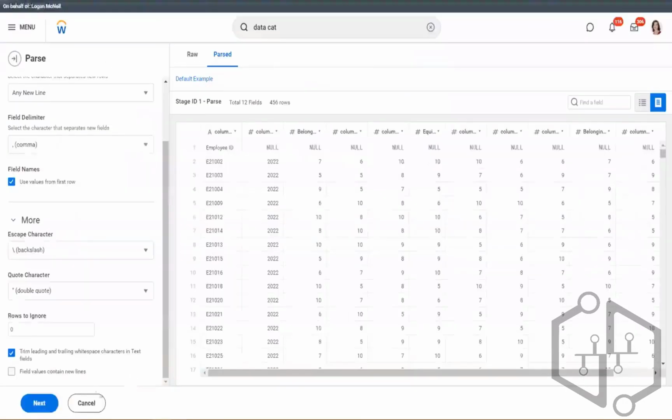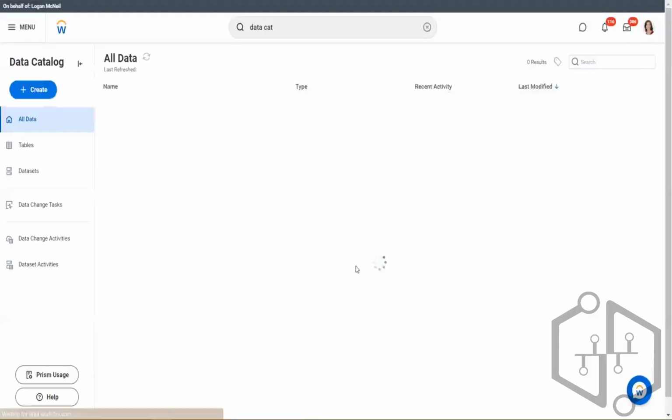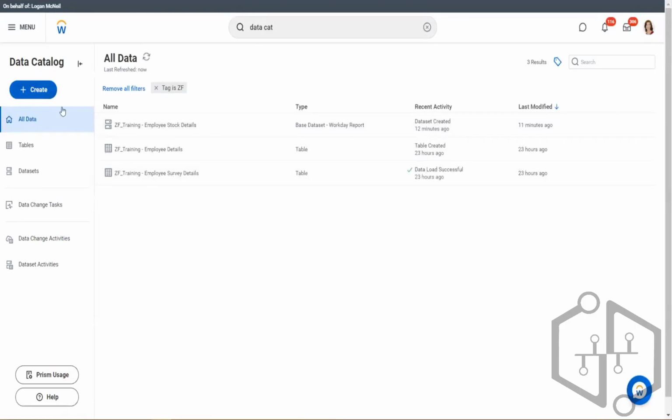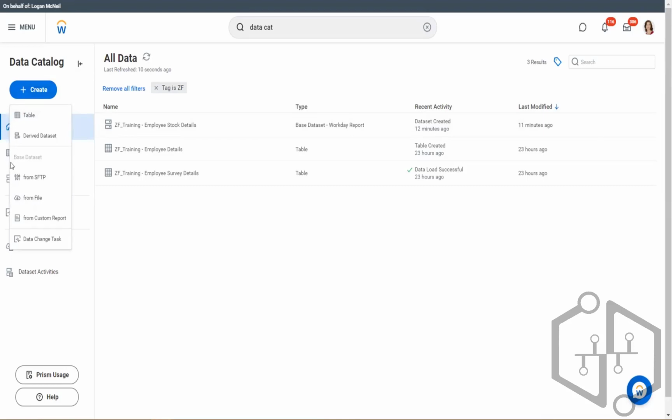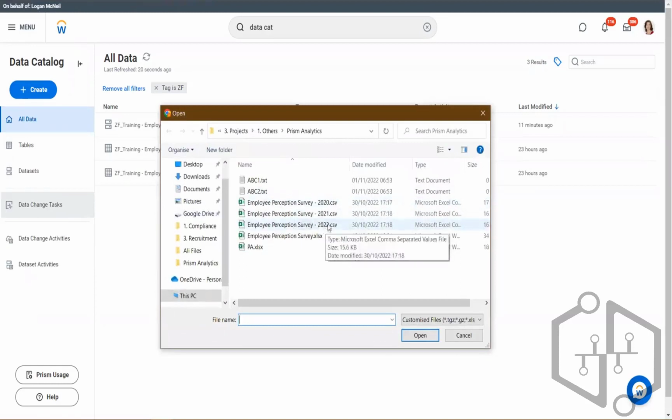So how did I come here? Let me cancel. I am in my data catalog. I want to create a new base data set. I'll come to create, I'll select the option base data set and from file. So this is the option I'm selecting from file. It will ask me to pick up the file that I want to use. So I'm selecting the file that I'm using, which is the third file, and I'll click on OK.